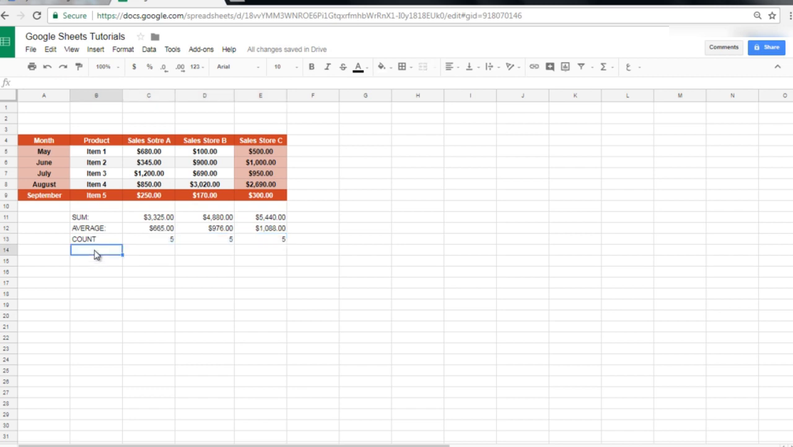Okay, I'm gonna come here, say max, and come here and say max C5 to C9, and I forgot to put the equal sign. Okay, that's better, and press enter. And the max function determines the highest value in a range of cells. The highest value here is 1200, as you see here. 1200 is the highest value.